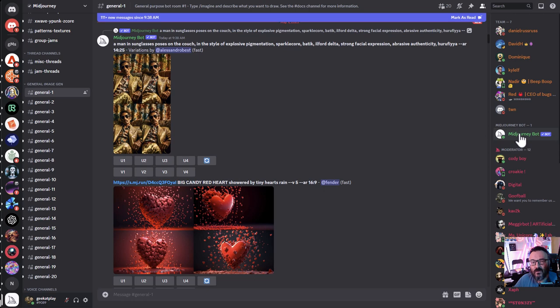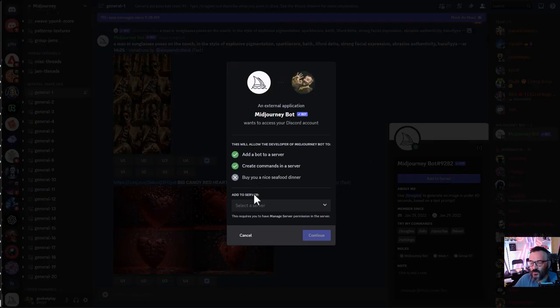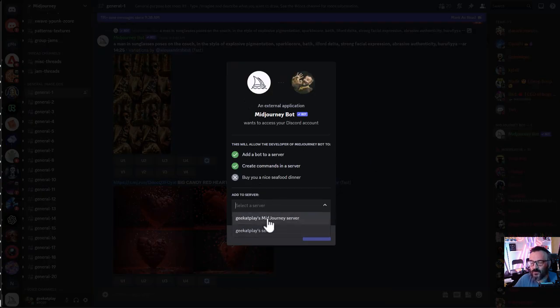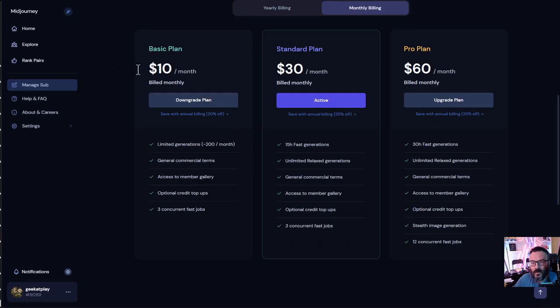This time, left click, it opens the menu, and click on add to server. After this, you can select what server you want to add the robot to, and that way you'll have an area to chat. But to do all of this, you actually need to purchase an account. So let's go back to our account and see what plans we have. MidJourney starts with a $10 a month plan, which allows you to do at least 200 images per month.